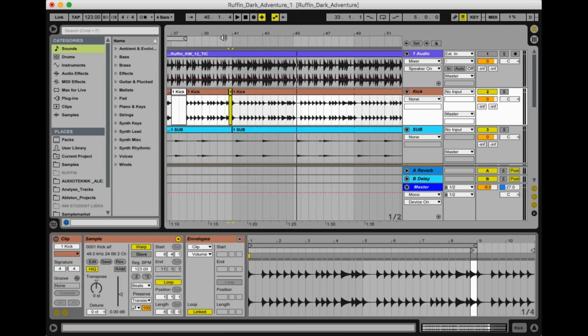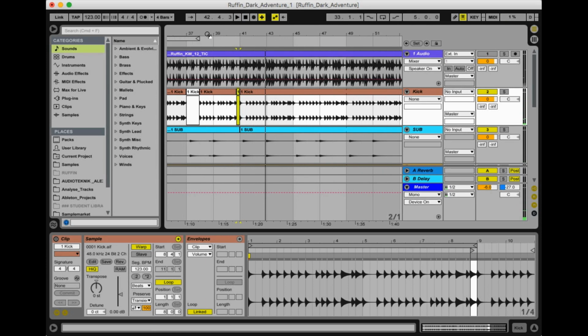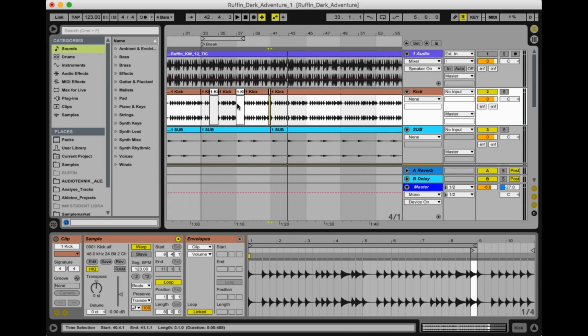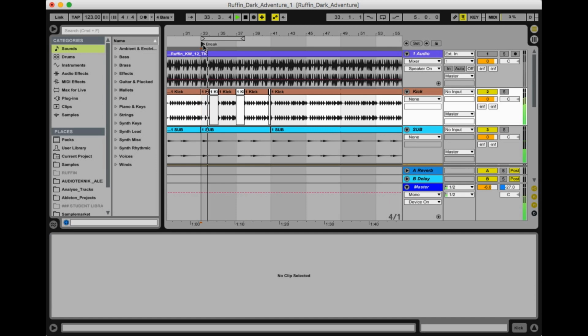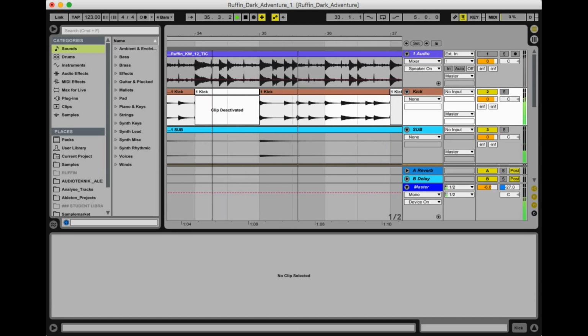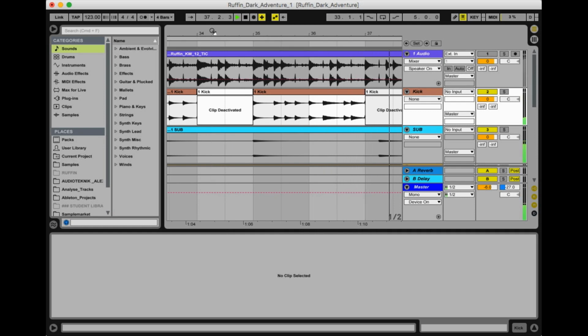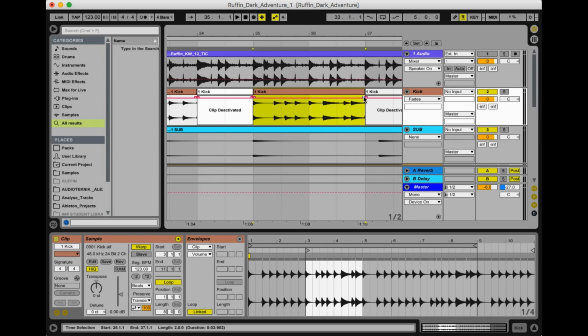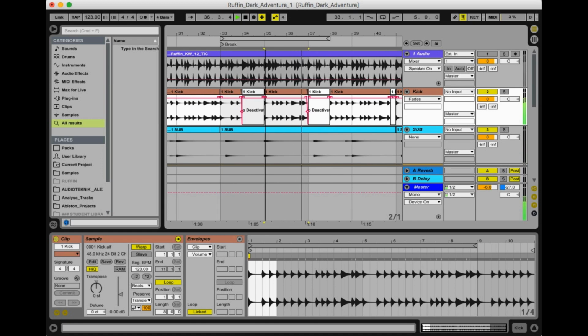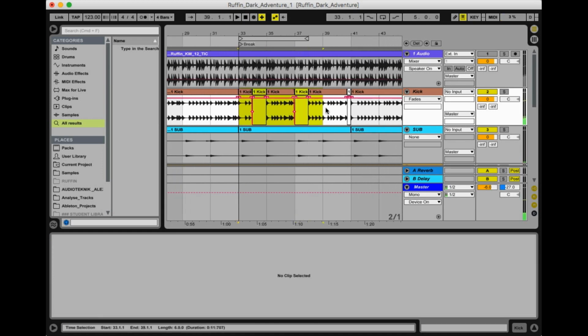Sometimes I just mute the kick to make a little impact. Right? And then let's see how this works. Yeah, I don't like this click here. You make a little fade here and here. So now this is already a variation.